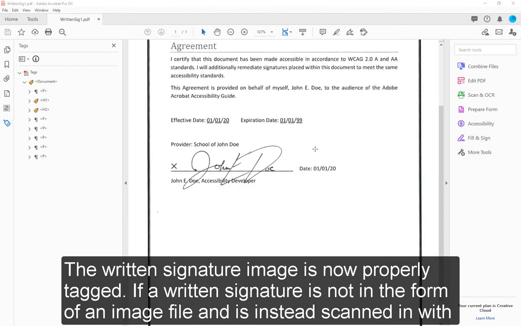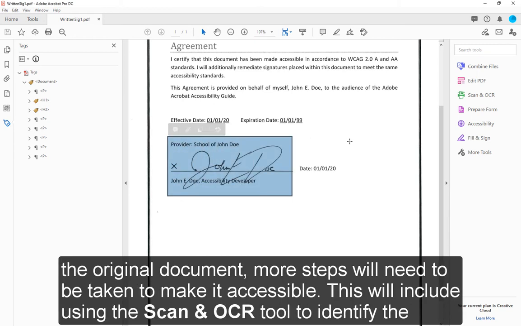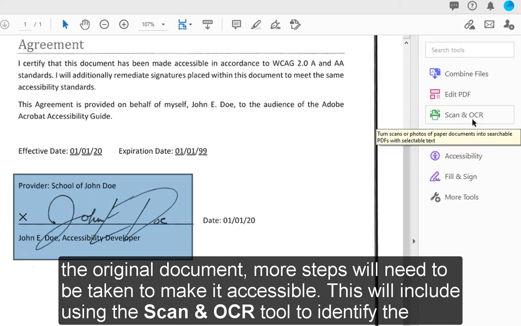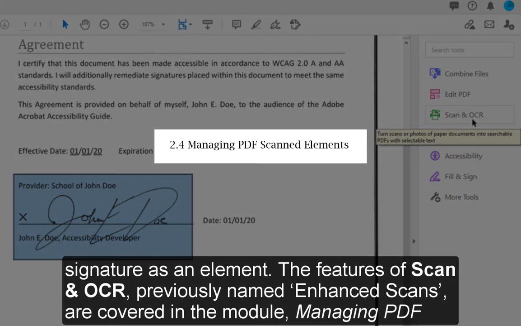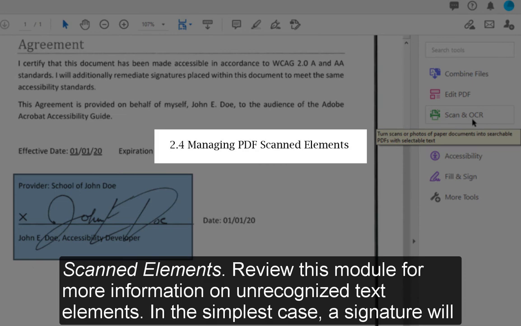If a written signature is not in the form of an image file and is instead scanned in with the original document, more steps will need to be taken to make it accessible. This will include using the Scan and OCR tool to identify the signature as an element. The features of Scan and OCR, previously named Enhanced Scans, are covered in the module Managing PDF Scanned Elements. Review this module for more information on unrecognized text elements.